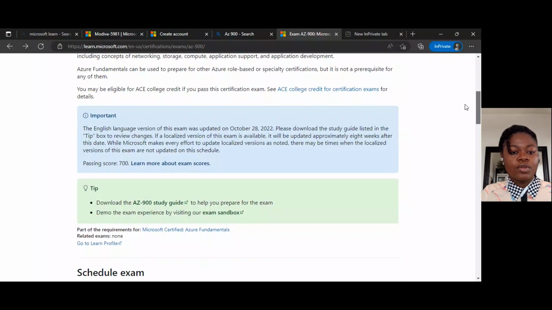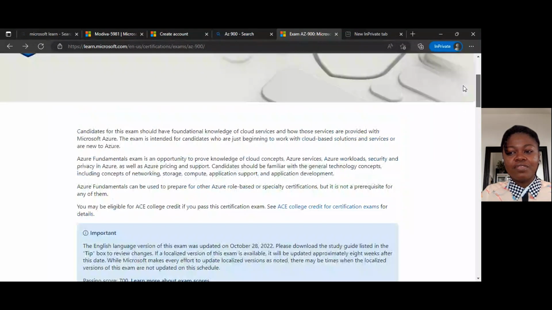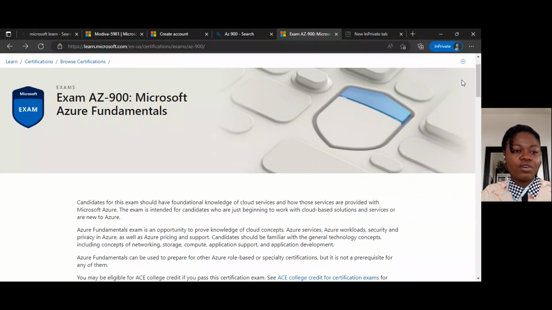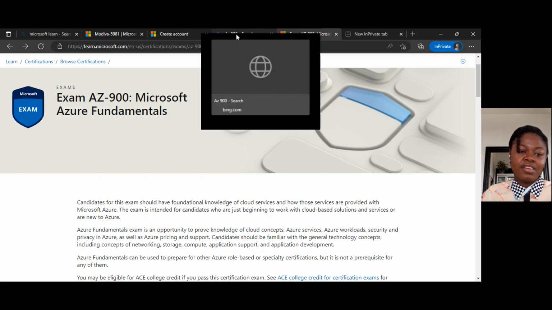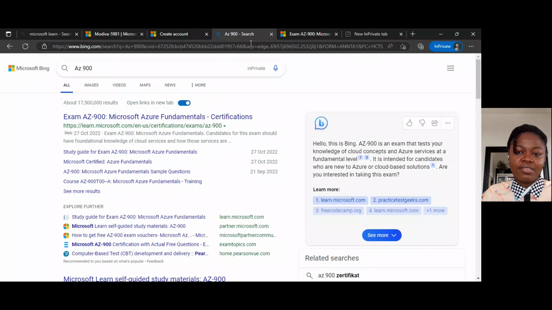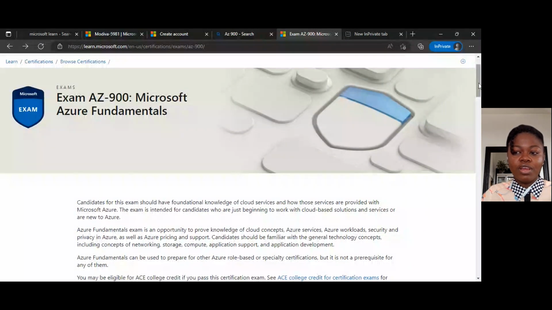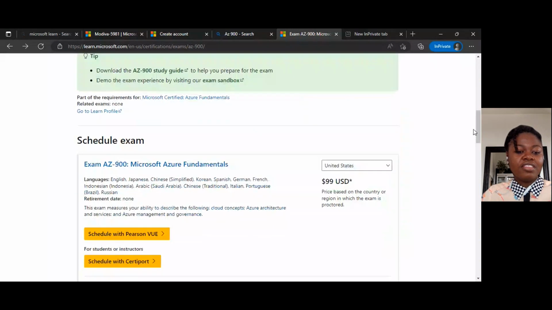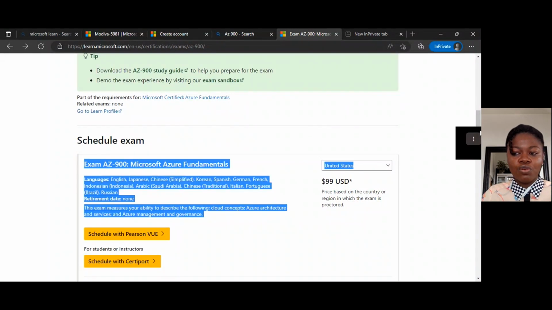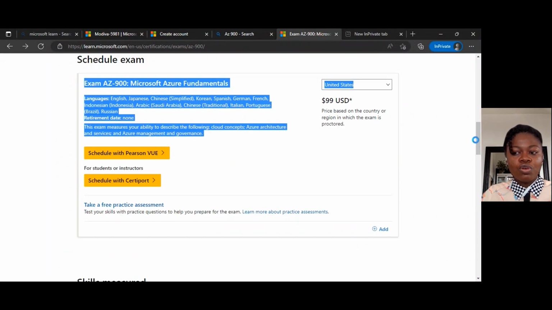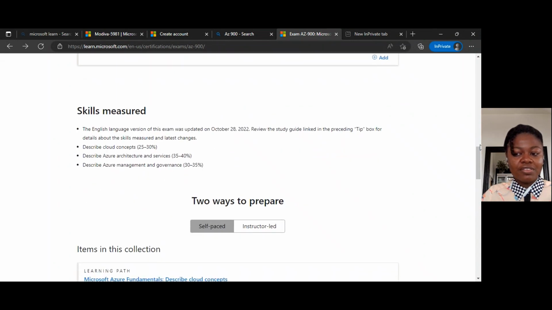Please proceed. All right, for those of us that haven't written any exam, we encourage you to start with the fundamentals, okay? So for example, if you want to start with Azure, you start with the AZ900. Once you type AZ900 on your browser, this comes up. You want to write the fundamental exam, and it gives you different options, okay? You can schedule with Person View or write with Person View. If you scroll down, there are different options.